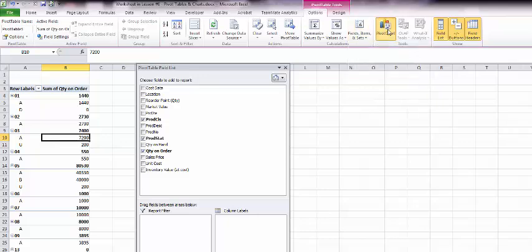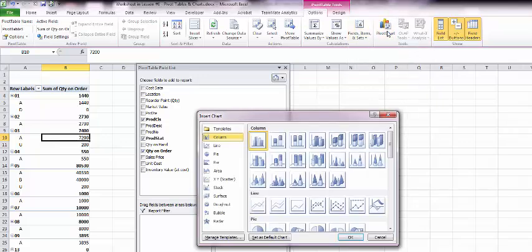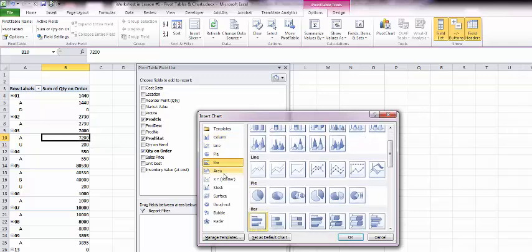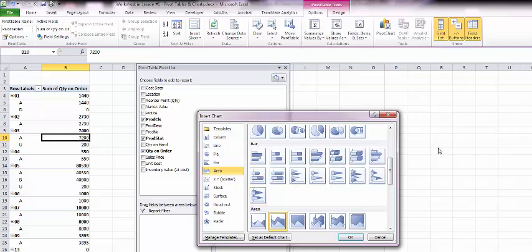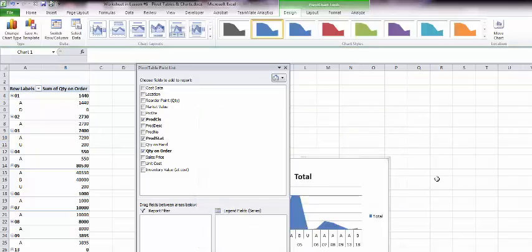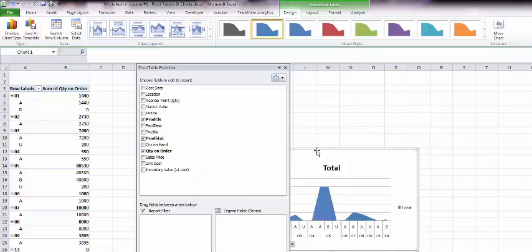Also, you'll notice that we have this icon for pivot table charts. Very similar to doing regular charts in Excel, it allows us to pick the type of chart we would like: column, line, pie, bar, area, and so on and so forth. Then you can select the one that makes sense. I'm just going to randomly select one and see what it looks like.